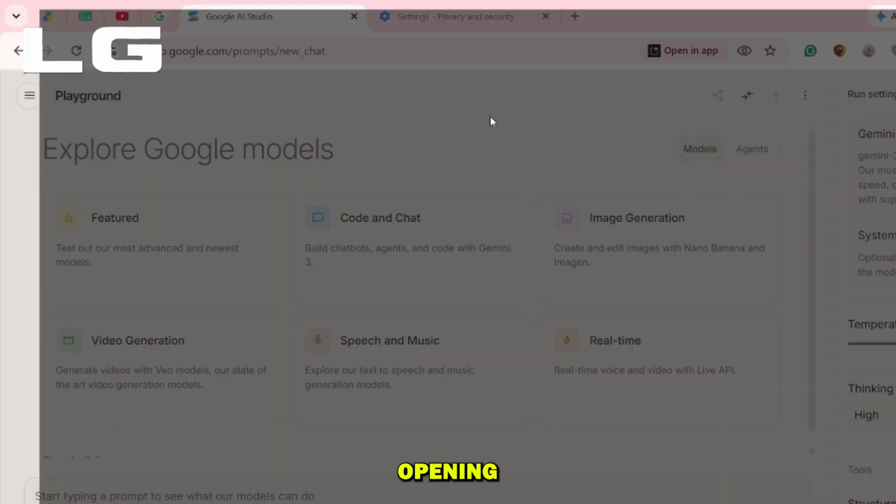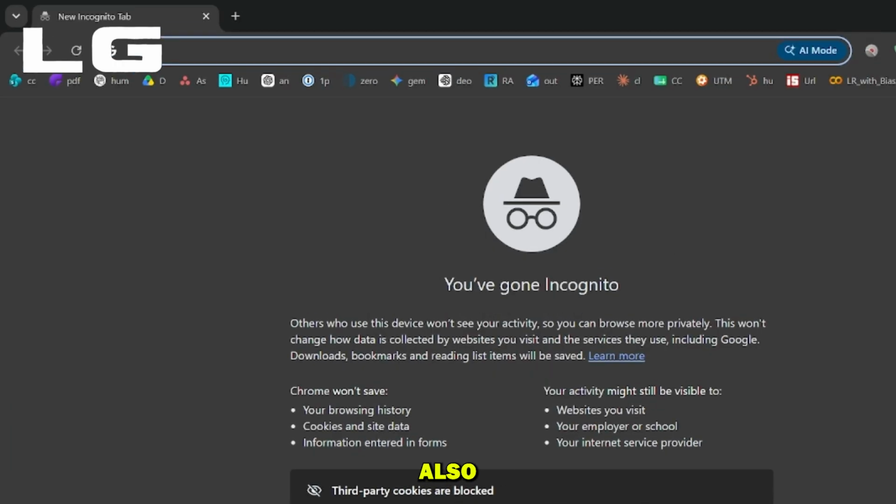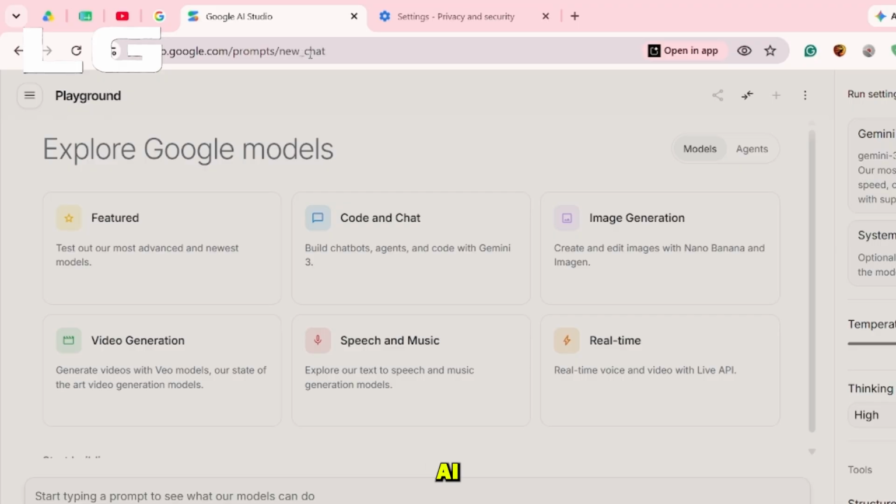Next thing you could try is opening an incognito tab and also type in or search for aistudio.google.com and see if it fixes your problem when you use the incognito tab.